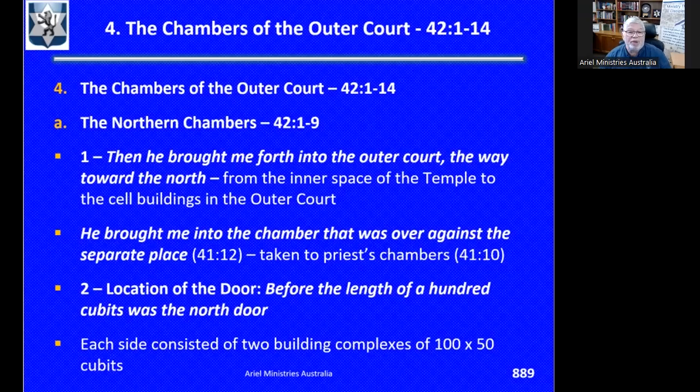Now, the second complex was separated from the first, so that there was a passage of 10 cubits, 5.3 meters, between them. Now, the second block was 3 stories high, which we spoke about before, and that was facing directly onto the outer court. Now, according to verse 8, this was 50 cubits, 26 meters in length, and it continued by a wall for a further 50 cubits to balance at the 100 cubits, 53.2 meters.